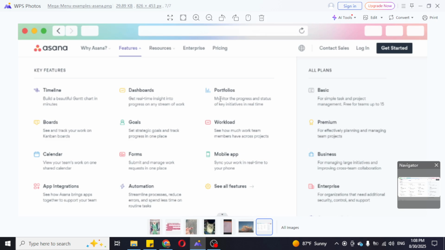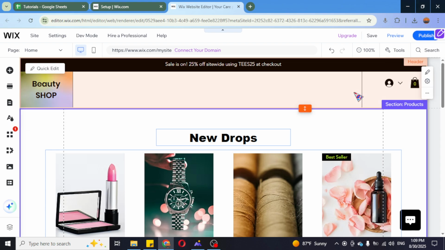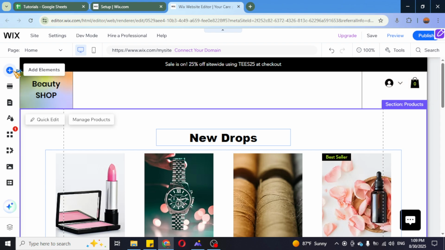Now this is great if you want your website to look more organized, and if you want your website users to find what they want easily, so it's more user friendly. Now we're going to create our menu, so we're just going to add a basic menu and then turn it into a mega menu. In order to do that, go to the left-hand menu right here and click on the plus icon that says add element.